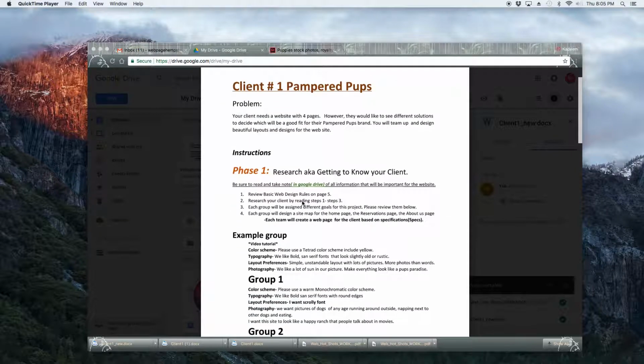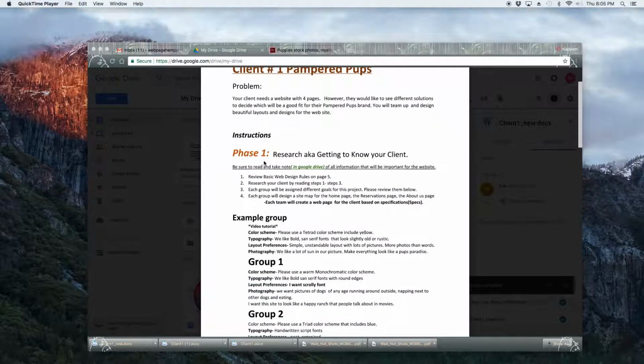So, the first thing we're going to go with the instructions is phase 1, research, aka getting to know your client. Be sure to read and take note in Google Drive. This part is really important because this is where Ms. Dunbar and I are going to be grading you on how you basically read through in this book that we're going to call Web Hotshots. It's going to be in your Google Drive folder again. You're going to take note of all the information that you see that is important for you to actually put onto the website. So, let me look for it.